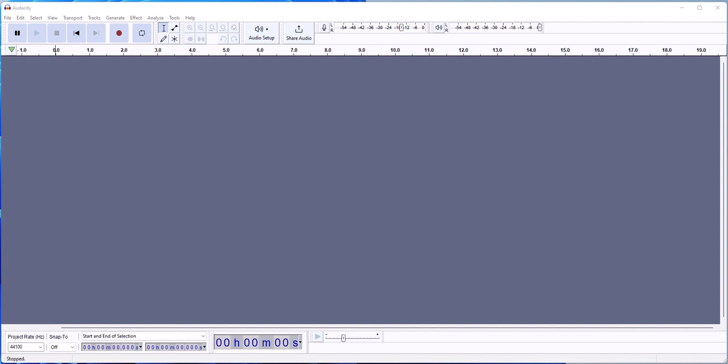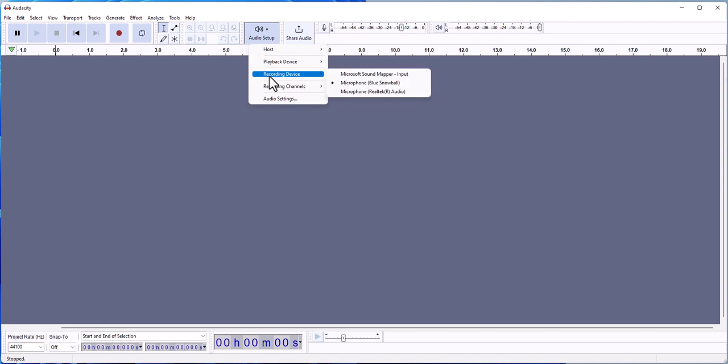And so the first thing you want to do when you pull up Audacity is go to audio setup. Make sure that you are pulling in the right source. So I'm using a Blue Snowball microphone. You want to make sure you're not using your inbound audio device on your laptop. Make sure you're connected to the right one. If it's not showing here, then you have to basically close down Audacity and open it back up, and that will usually fix it.